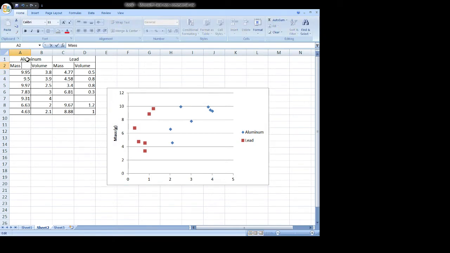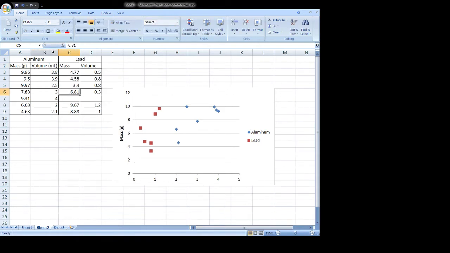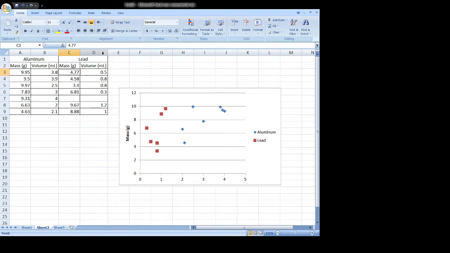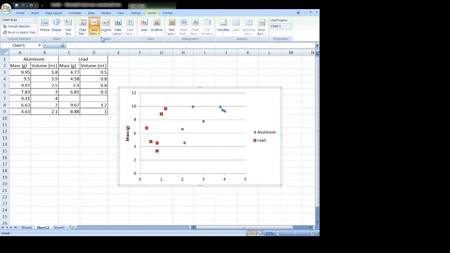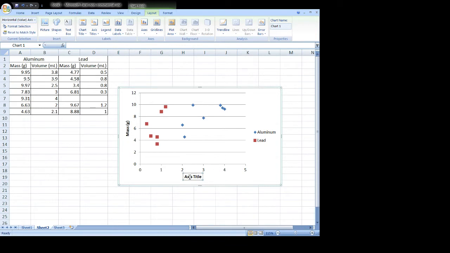Usually we would put that unit here in the table as well. The volume unit is milliliters. Oh, and by the way, if you want to resize something on Excel, you just double click right there and it will automatically resize. So then we need to add the x-axis as well. So we click on the graph, go to Layout, go to Axis Titles, Horizontal Title, and type in the volume and the unit.